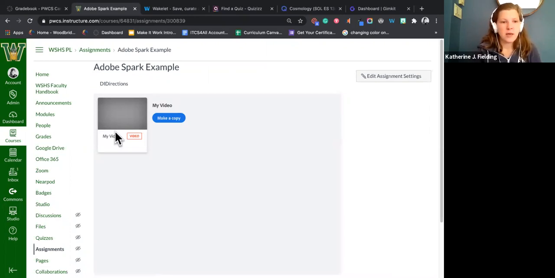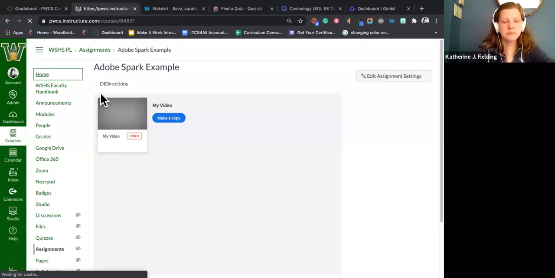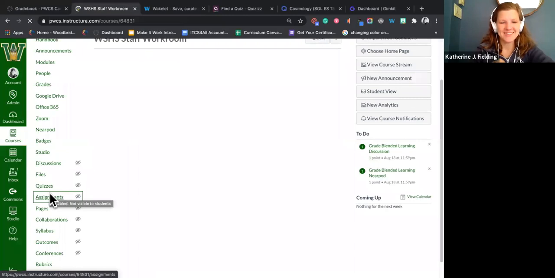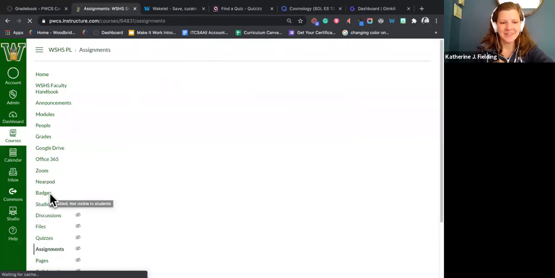Student view, yes. To get to the student view, you click home. Oh, I didn't publish this one, so I have to go back. Remember, your assignments have to be published for a student to view them. If you don't have it published, the student cannot see it. So I didn't publish this one.